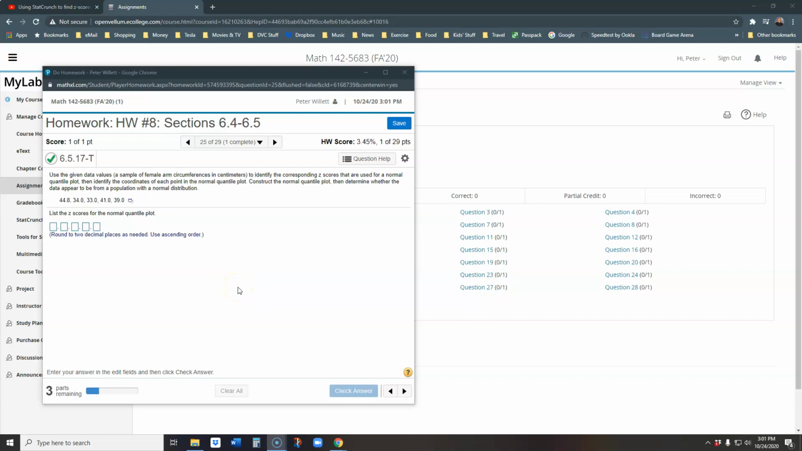Hey there, students. I want to give you a look at how to construct a normal quantile plot using data from a problem in my stat lab, to construct the normal quantile plot in StatCrunch. A couple students asked about this problem in particular from our homework set, so I'll use this as an example.